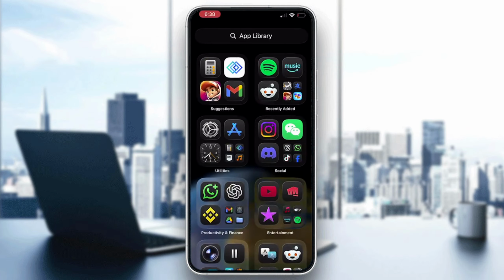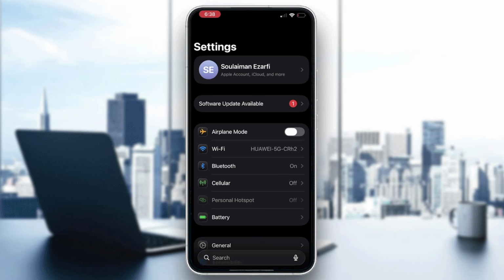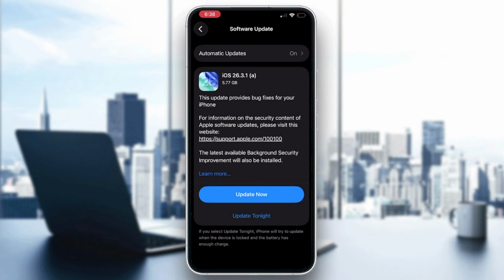Also, I do really advise you to update your phone software. So just go to your phone settings and tap on software updates available, and after that just tap update now. So install the latest version on your phone, that prevents compatibility issues.